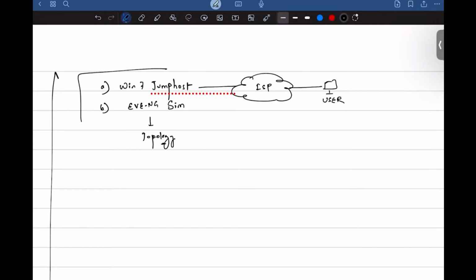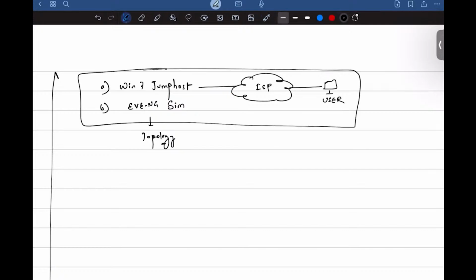This entire setup makes up one pod, and each pod will be shared with each participant. It's not going to be shared across participants. It's going to be dedicated labs.